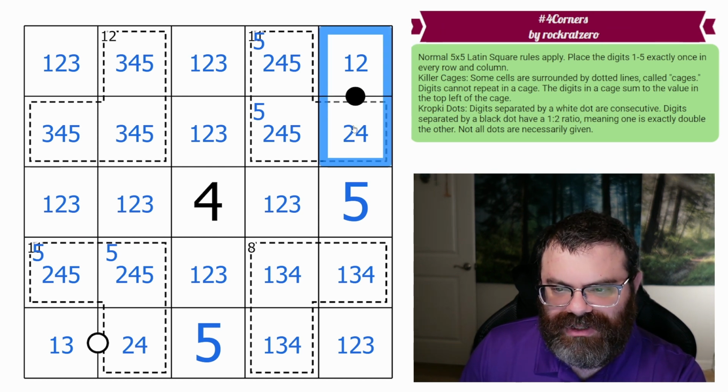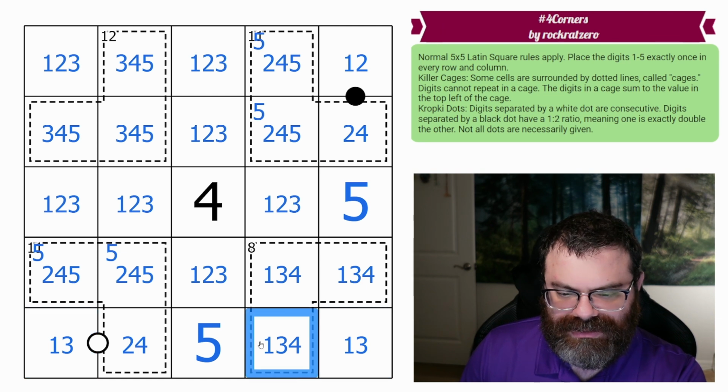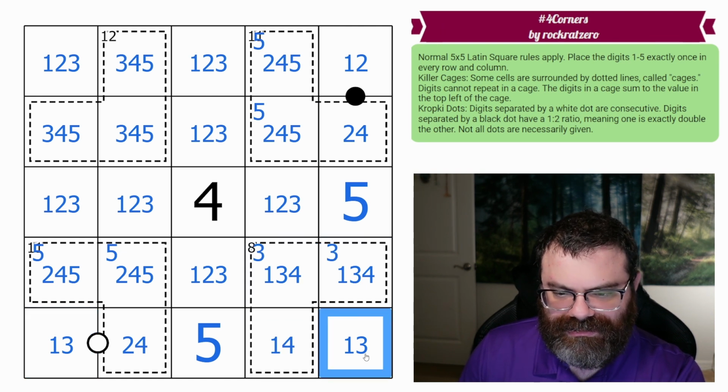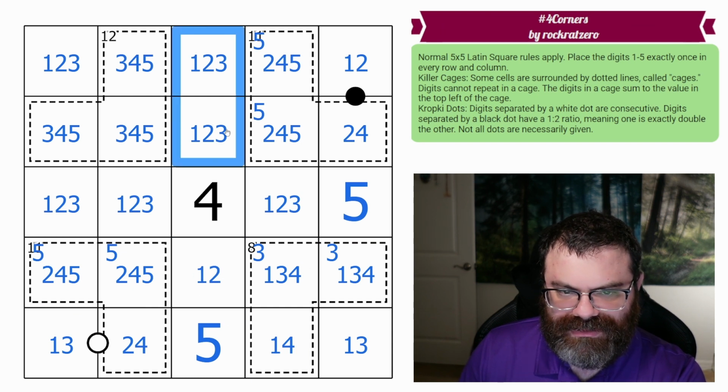We said there's always a 2 on this black dot because it's either 1, 2 or 2, 4. So this can't be a 2. That leaves a 1, 3 pair here. So that's not a 3. That puts a 3 up here. What's that do? That means that's not a 3. That puts a 3 up here.